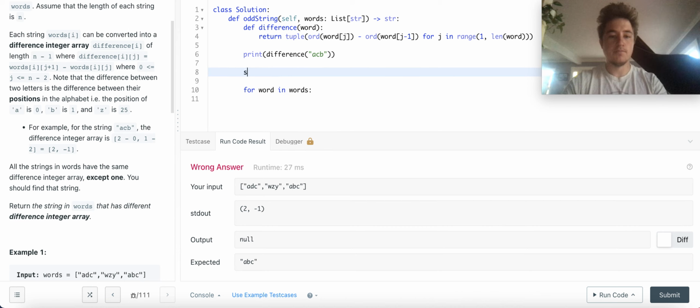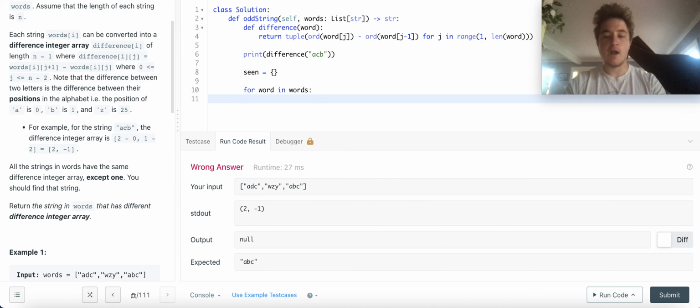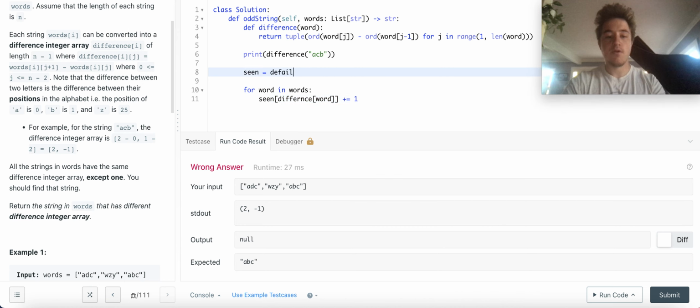So we'll create this seen dict. I'm just trying to think about how we're going to do this, because what we could do is look at each word and count how many times we've seen it, and then at the end return the one that we've only seen once. But that'll have n times space complexity, because we're going to have to save information for each word. So there's probably a constant way of doing this if we're smart about it. If we don't want to be smart about it, we could just say seen at the difference of word plus equal 1. So we'll make this a default dict with the default value 0.